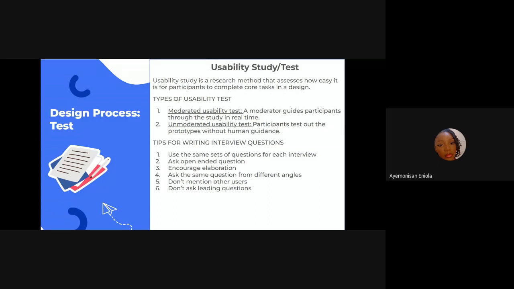One thing you have to know about the two is that moderated needs human assistance. Unmoderated does not need human assistance. Like unmoderated, you leave them to get through the app on their own. But the unmoderated usability test.